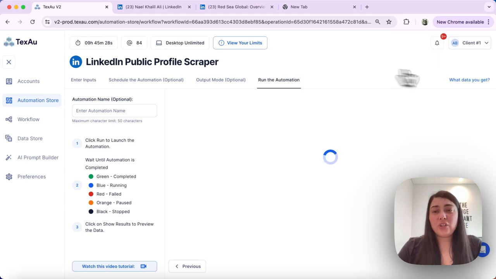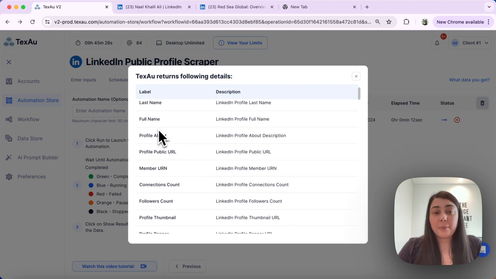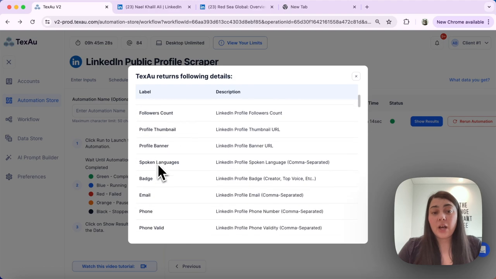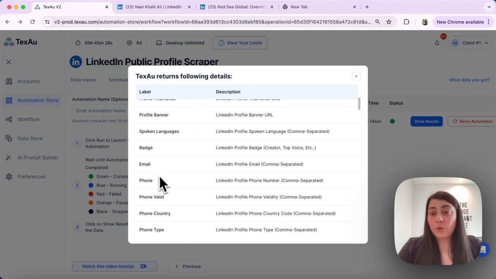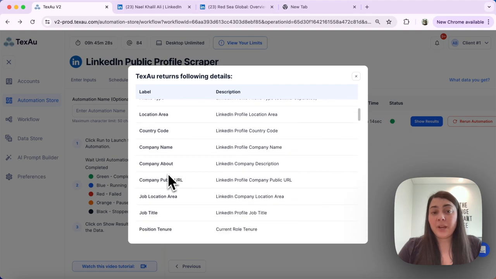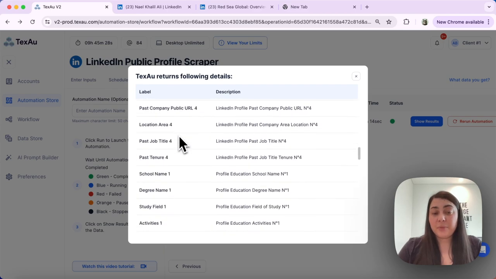Now, while the automation is running, we can have a look at what information we can get from this automation and this scraper. So what we would expect in the output would be first name, last name, the full name of the person, their connections count, the followers count, their email and phone number if they're publicly available, as well as all the information about the company where they work, their past experience, education experience, etc.